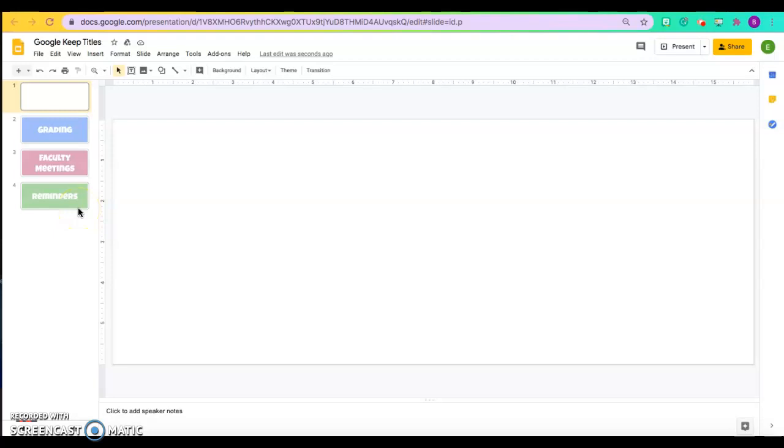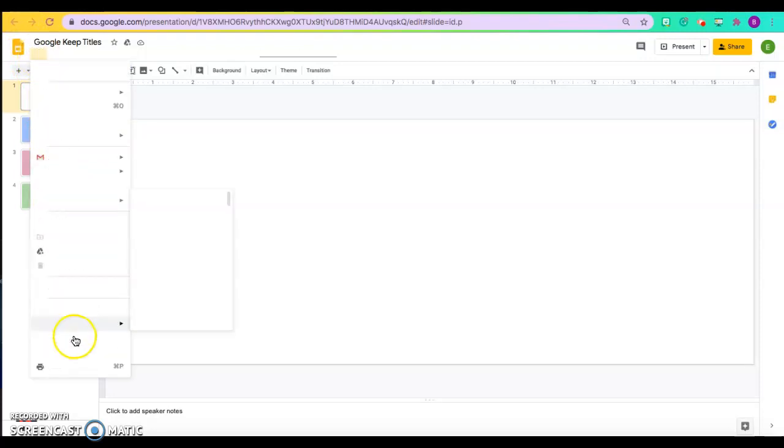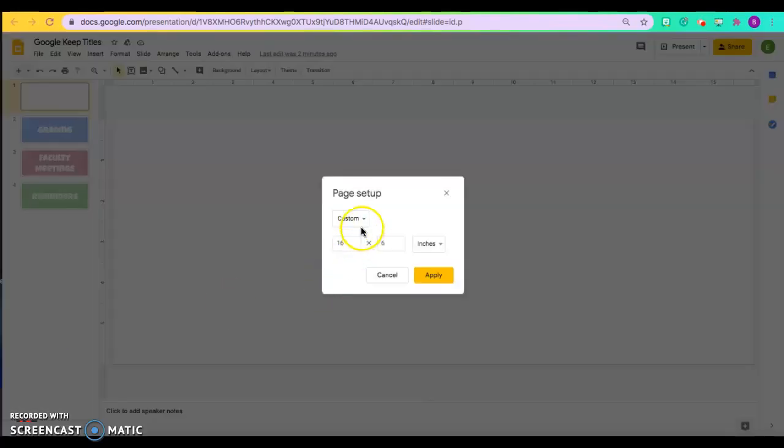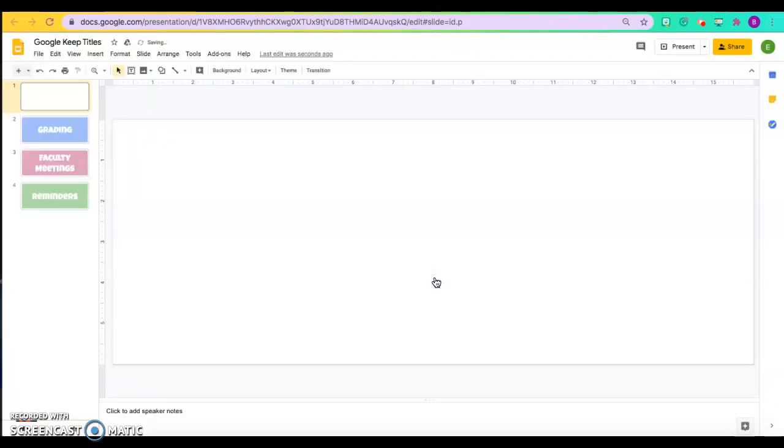But the first thing you need to do before you make any of these is change the page setup. And how you do that is go up to File. You will click on Page Setup, which is almost to the bottom. And you'll want to make sure to change it to Custom. And make sure that you type in 16 width by 6. And it's going to be in inches. And hit Apply.